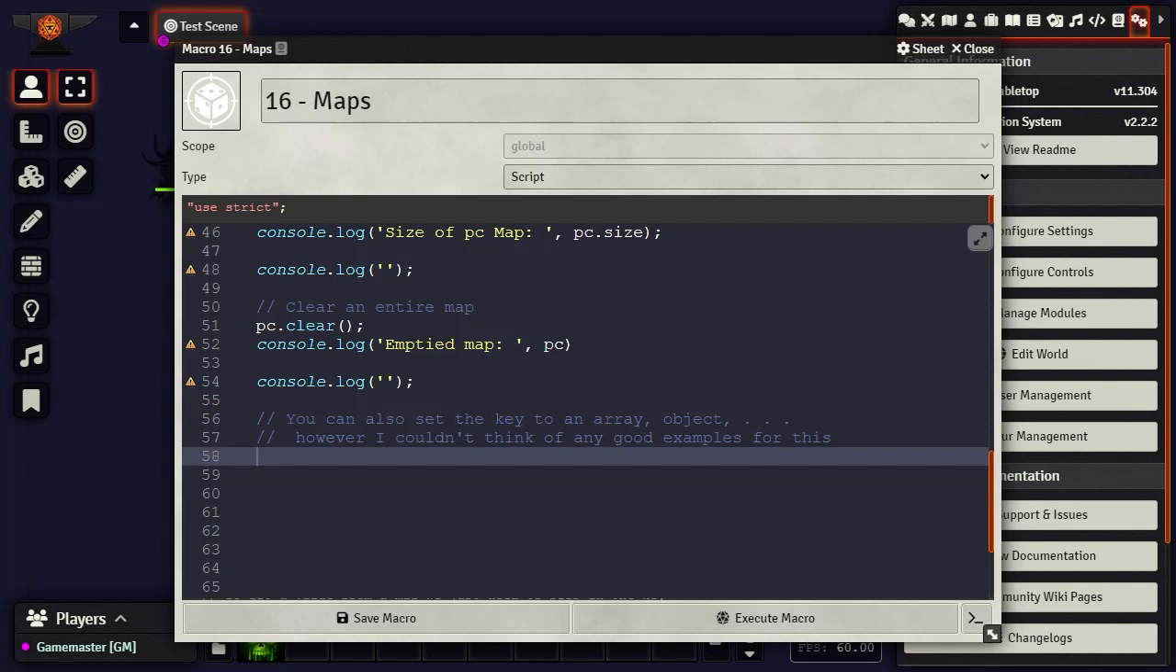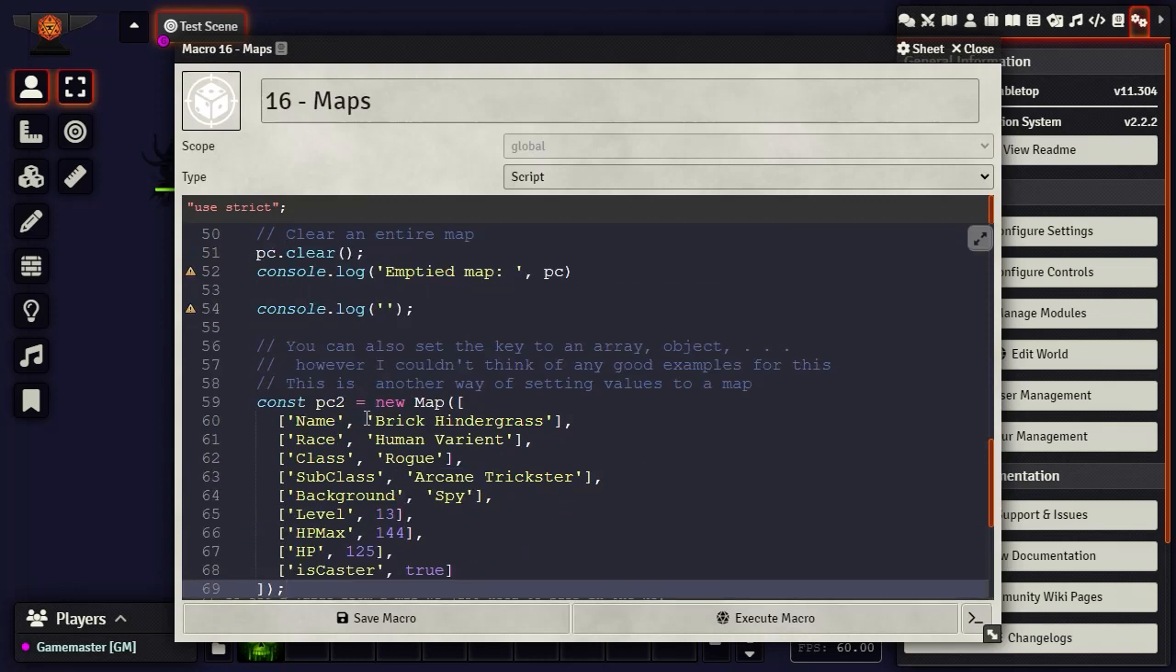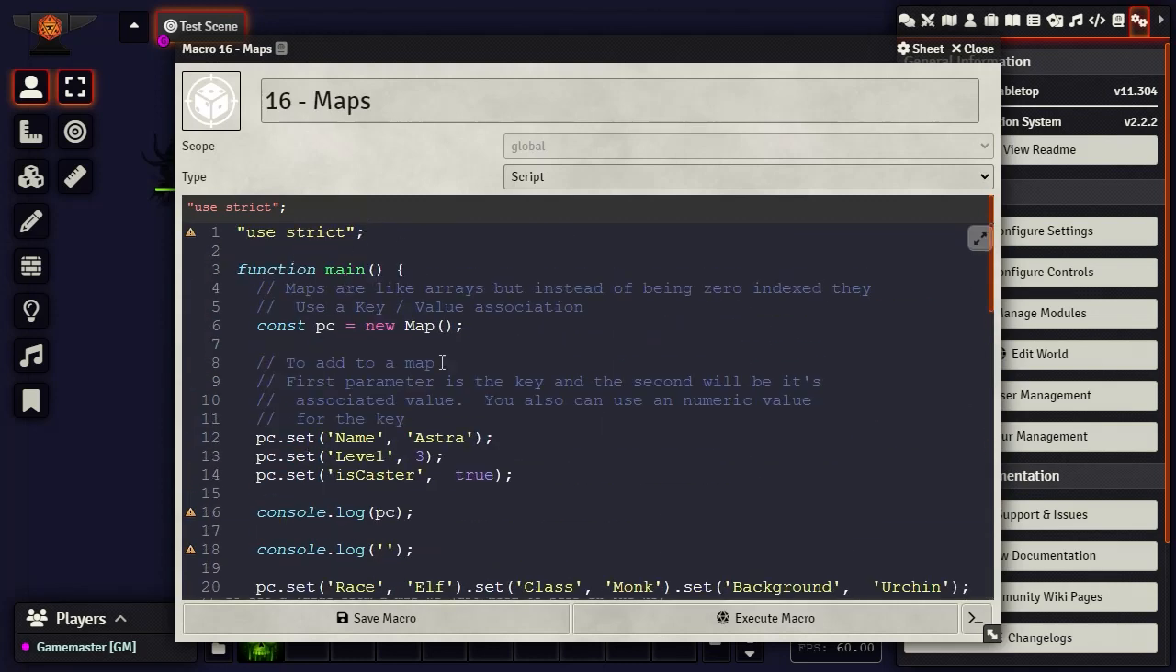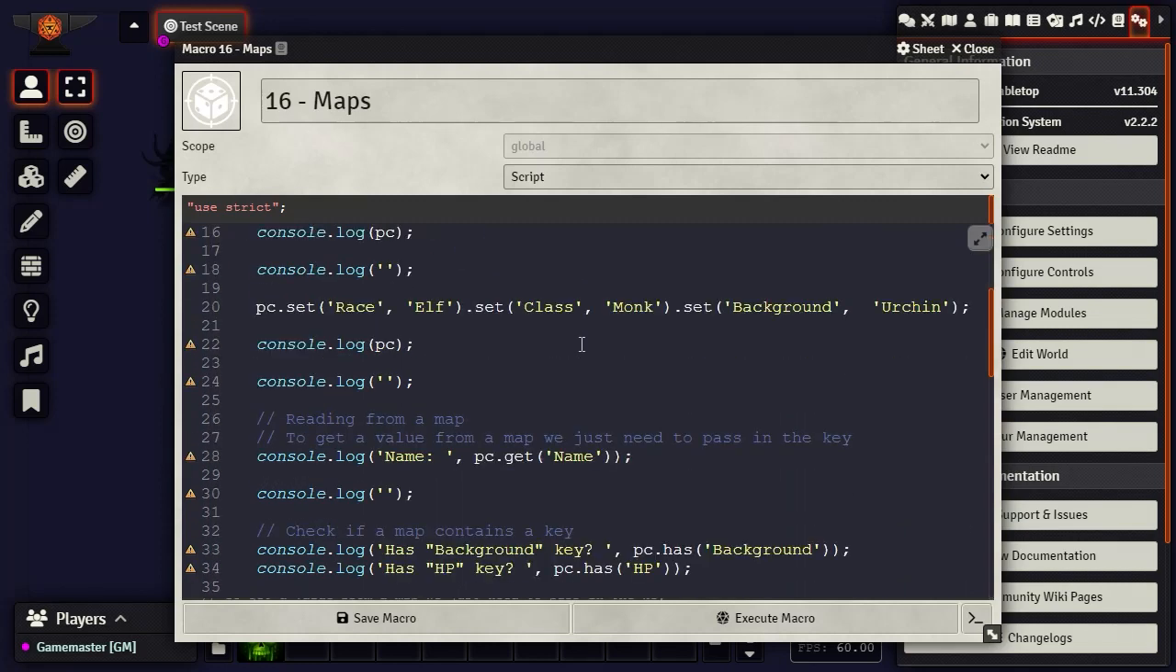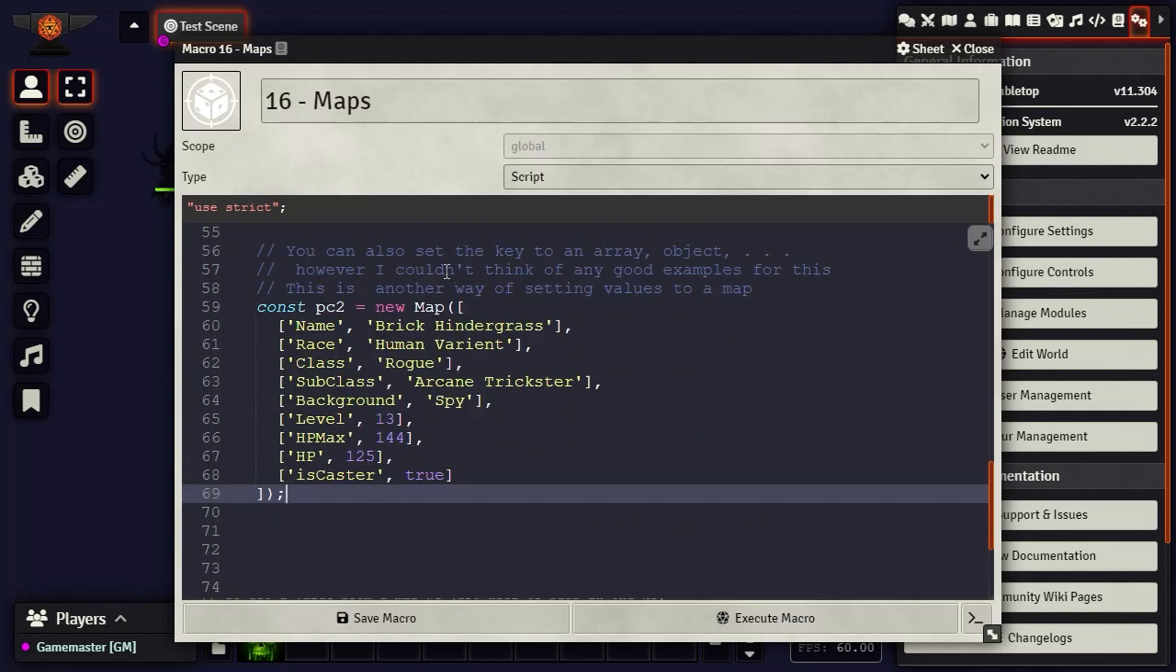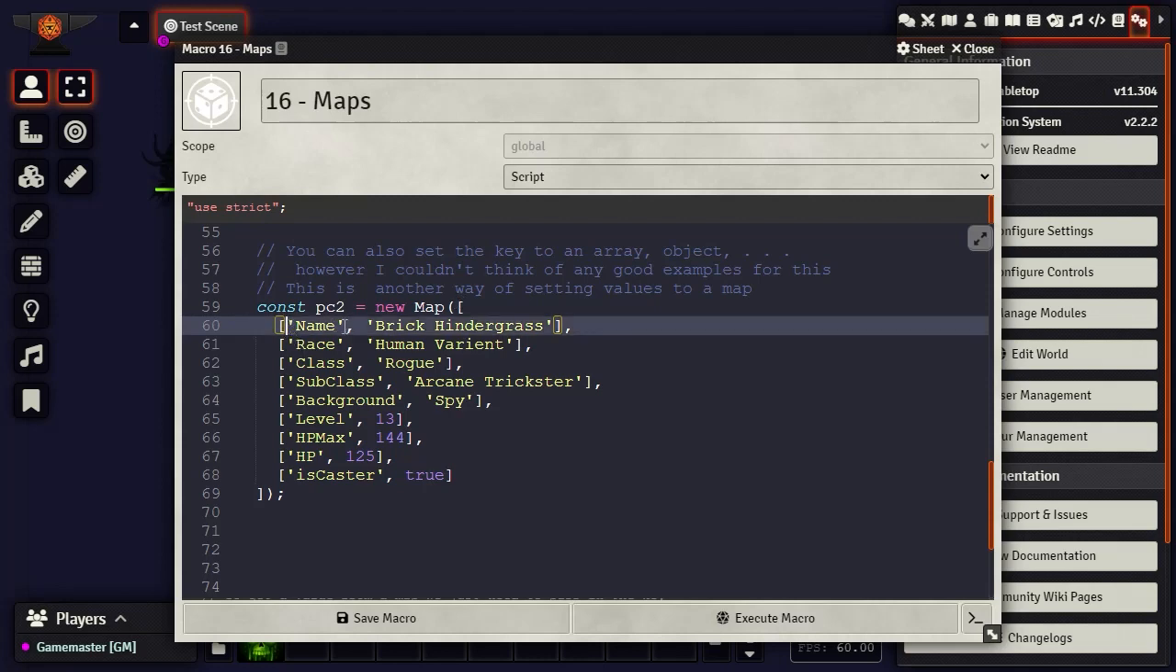So I'm going to paste in my other way of creating a map, and we're going to call this one PC2. So as you can see, what we do is kind of the same thing as we did up here, except here we're actually creating an empty map. Our new map is going to be lots of mini arrays with a key value set to them. So we have a master array of all the mini arrays, I guess is what I'm calling them. Then we create second level arrays within them, with the key being element 0 and the value being element 1.